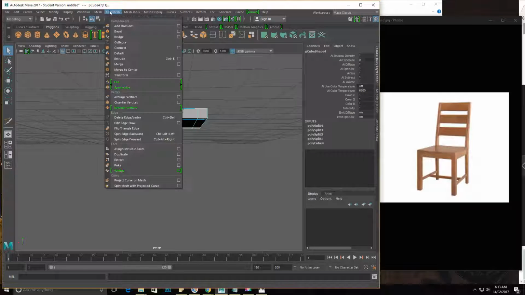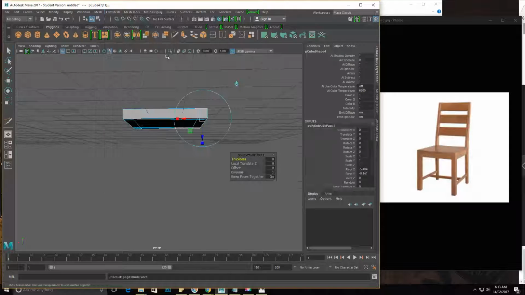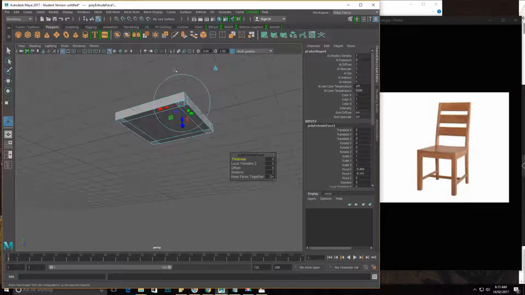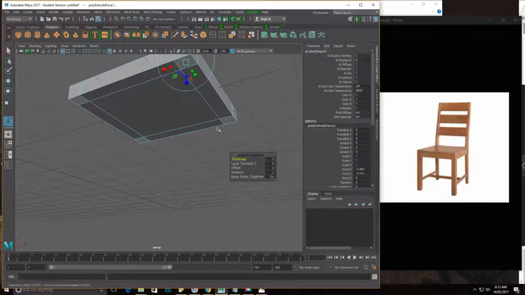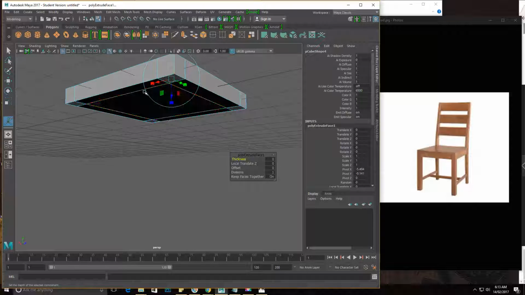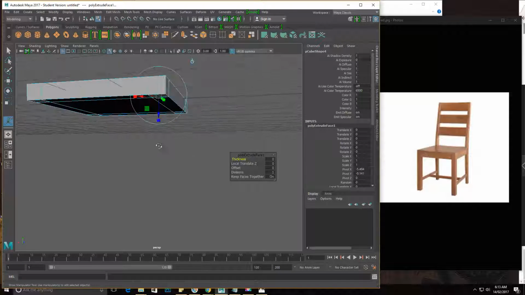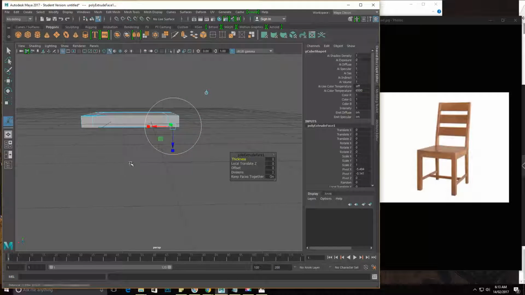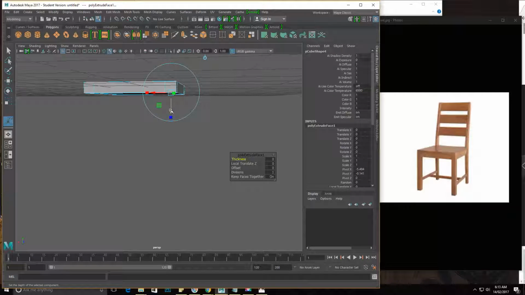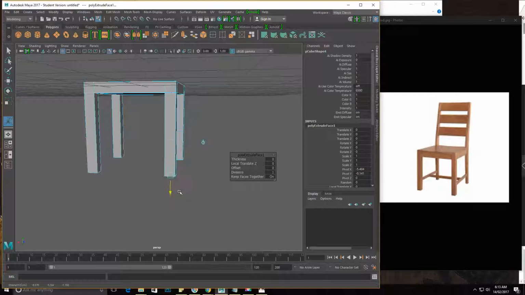So I want to go up to Edit Mesh and Extrude, or Control E. And when I click on that, you'll see I get this new Manipulator Handle. Now this is a Manipulator Handle with every option. I've got my arrows for move, my boxes for scale, and my circle for rotate. So I just want the arrow for move, so I'll left click drag that blue arrow down.